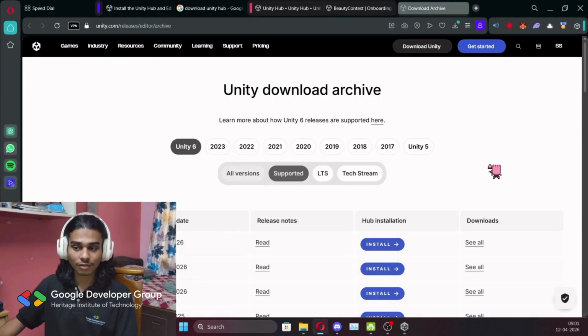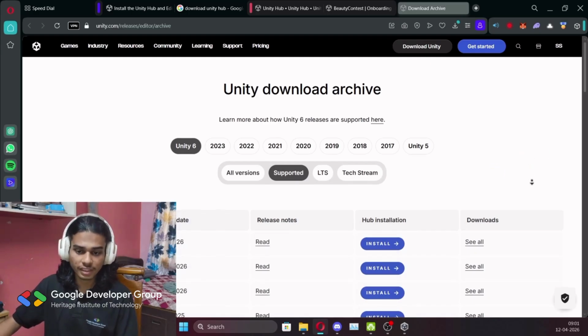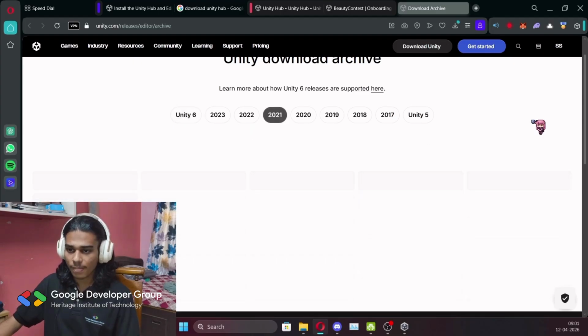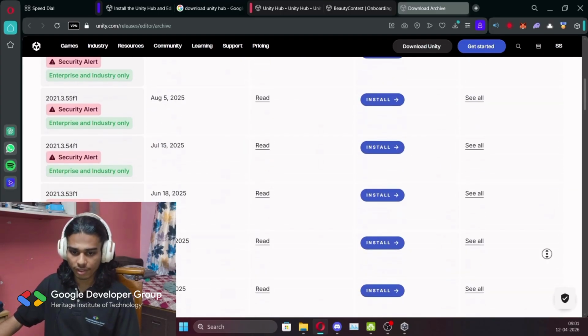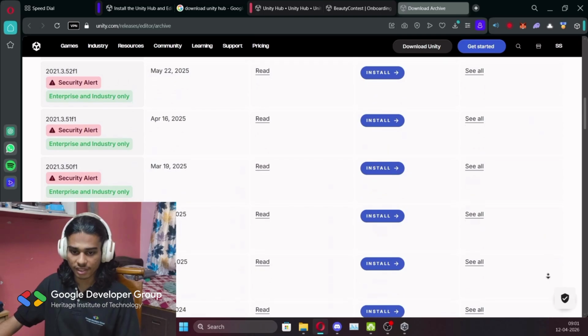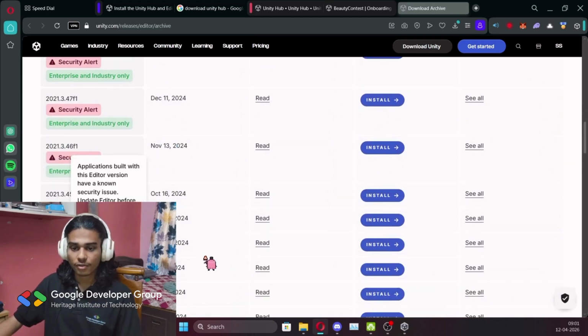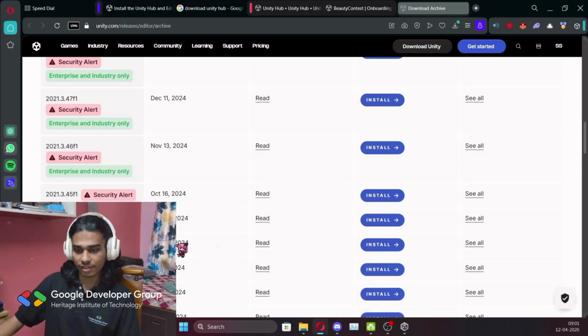And it is going to take you to the download archive. Here, you can, as I said, either go ahead and download any of the versions that are available, or we can go ahead to 2021 and install the same version that I have, which is 2021.3.43F1. So this version was released on August 22nd, 2024. It's a bit of an older version, but as I said, it does the job. And for your first game, it is definitely enough to do the job.